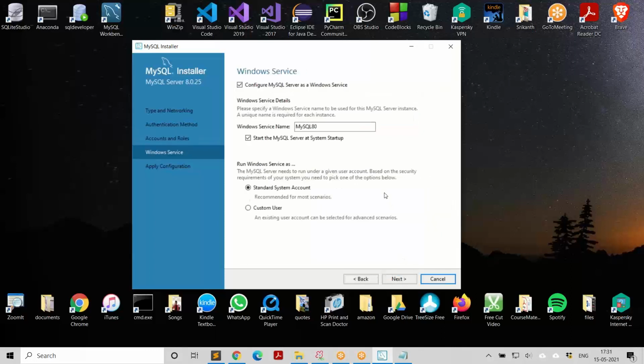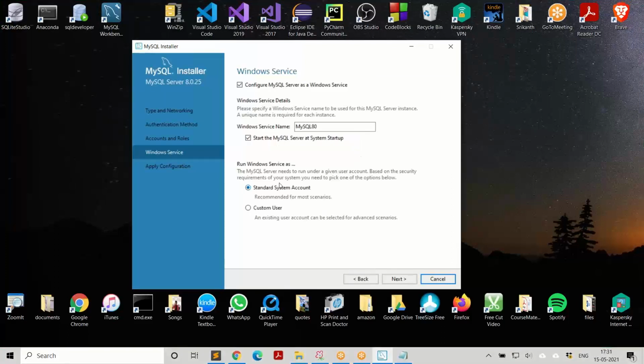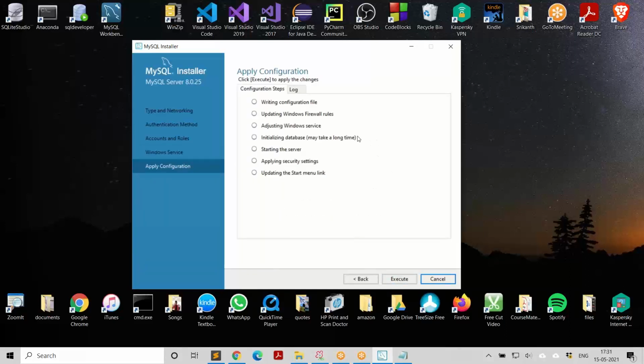I go ahead. And this is where we say configure MySQL server as Windows service. So it automatically starts whenever the system starts. And if you don't want that, you can turn this off. By default, MySQL is going to start whenever your system starts. Well, I'm not changing anything. These settings work for me. Go ahead, click on next. And then it is all set to proceed. And we just need to click on execute button.